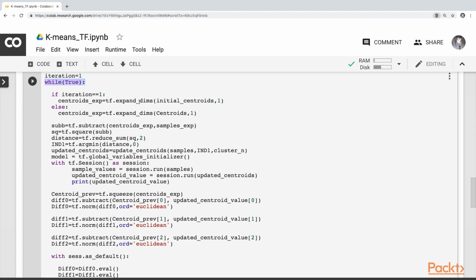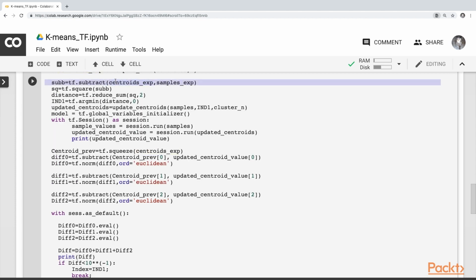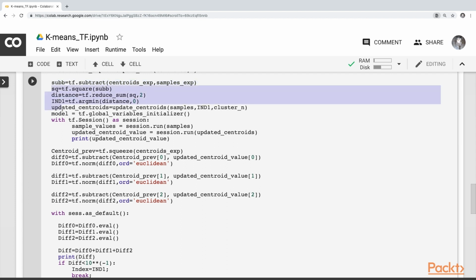We must find the difference between the centroids and the samples, as you can see here. Find the summation of the square of the differences over all features of the samples, and at last find the indices with minimum distance to assign the classes. These are all done in these lines. It must be noted that the while loop is stopped whenever the centroids do not change a lot.